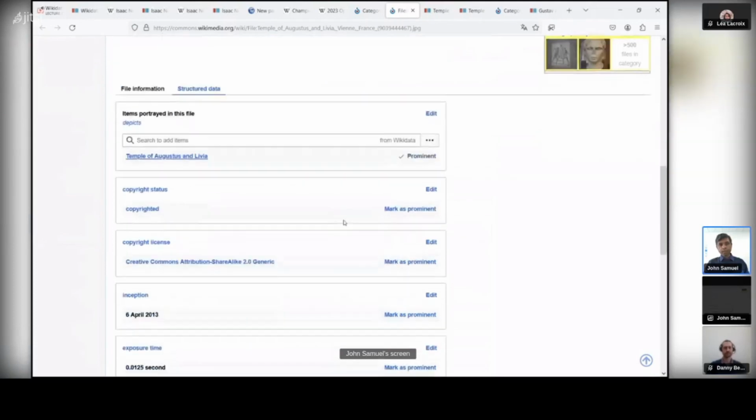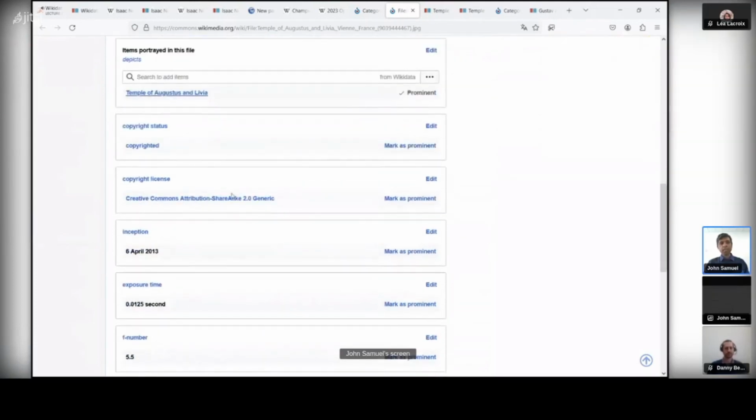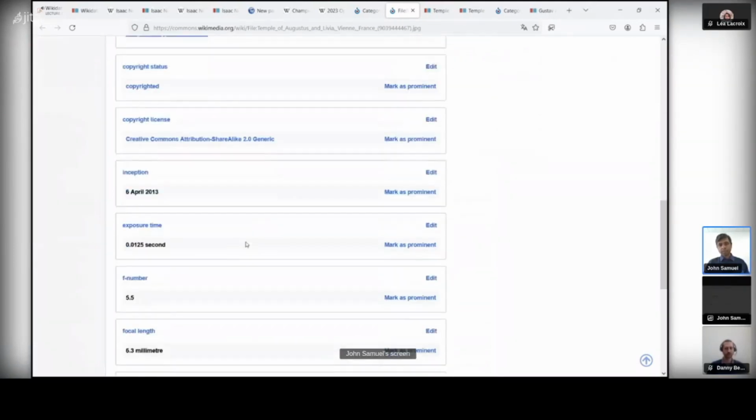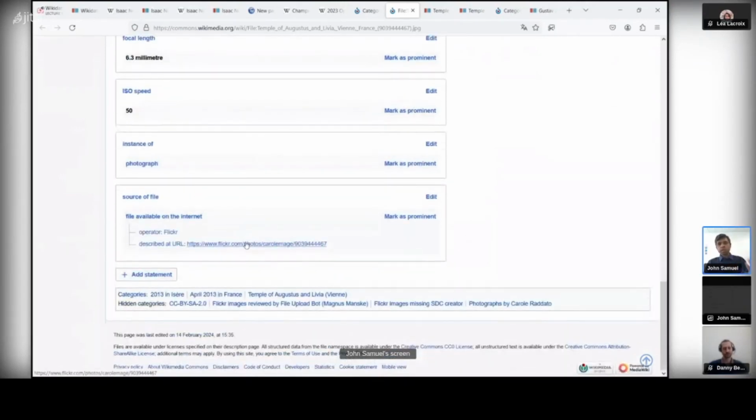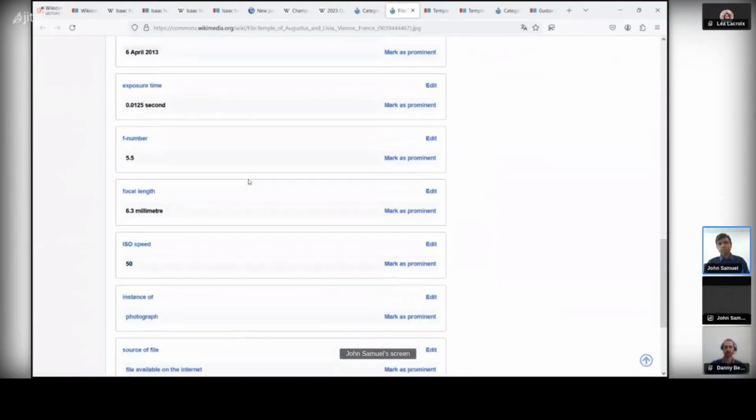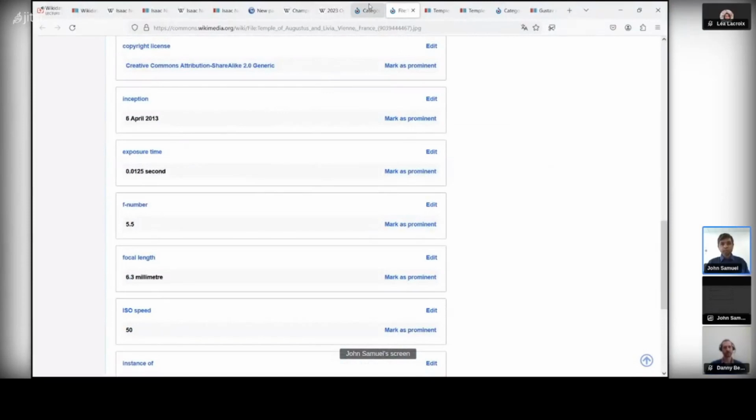And similarly, you have got the copyright status, you have got the copyright license, when this photograph was taken, etc. You could have more information, how you obtained this information, etc. And this is really interesting because it shows the potential of linking different projects to Wikidata.